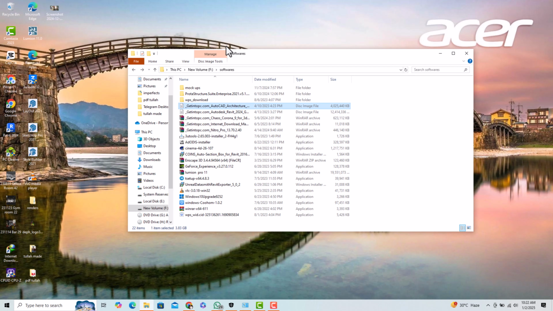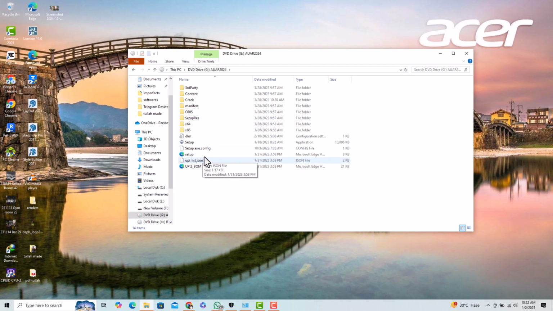First, make sure your system meets the minimum requirements. Sounds basic, but you'd be surprised how often this trips people up.